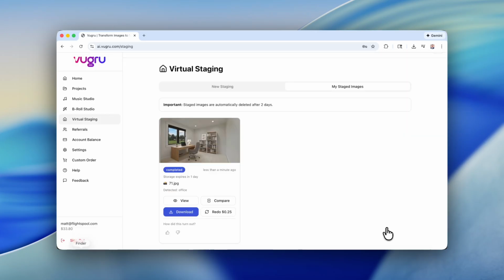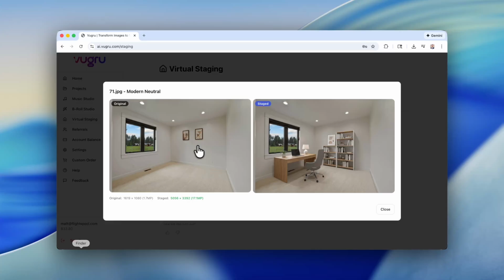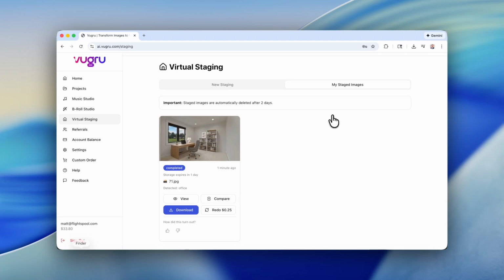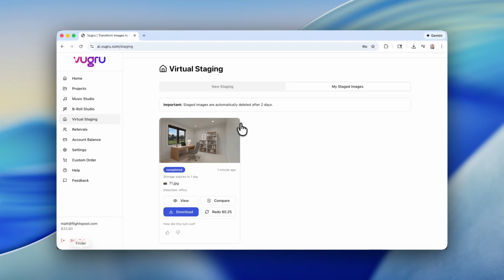That looks good. We can also compare it to what the original photo looks like. This is helpful for making sure that the dimensions stayed the same and just seeing what changed in the photo versus what didn't change. All of these photos are 17.1 megapixels. You can download it here, or if you're not happy with the photo, you can redo it for half price by clicking this button. All of your stage photos will be stored for 2 days and can be found under the Stage Images tab.